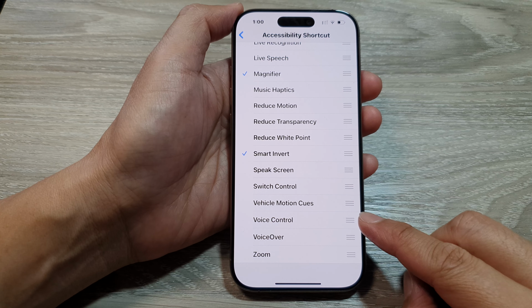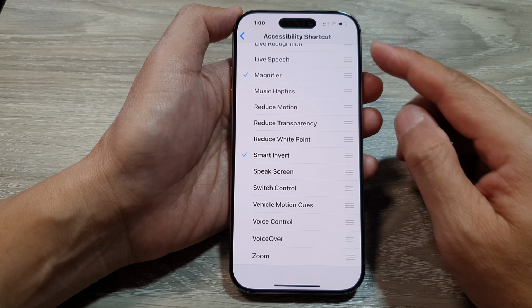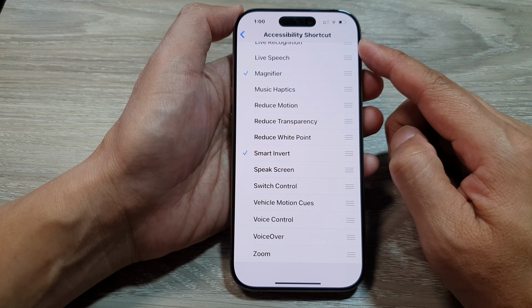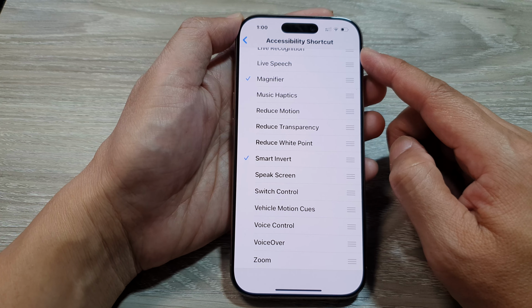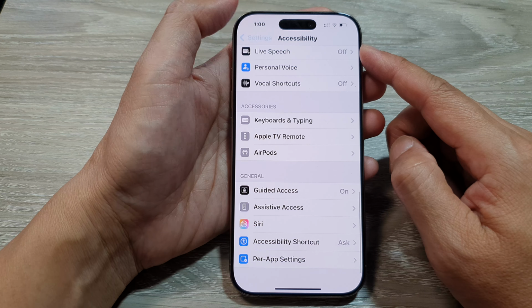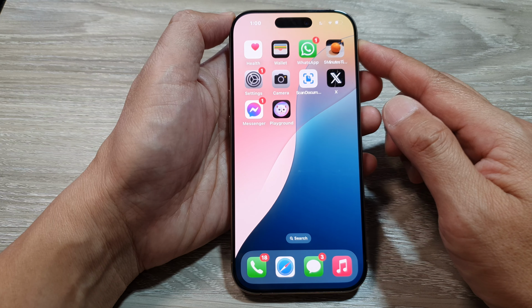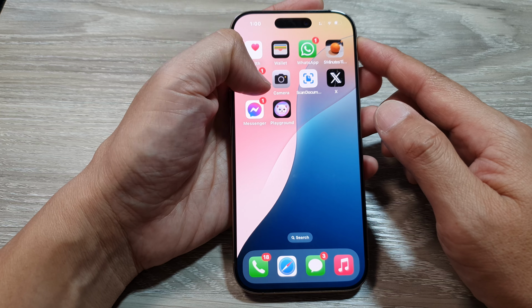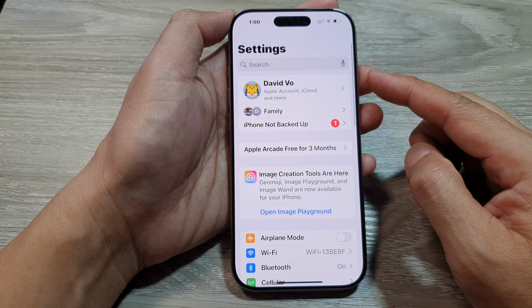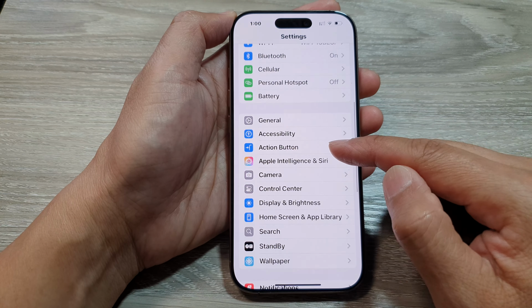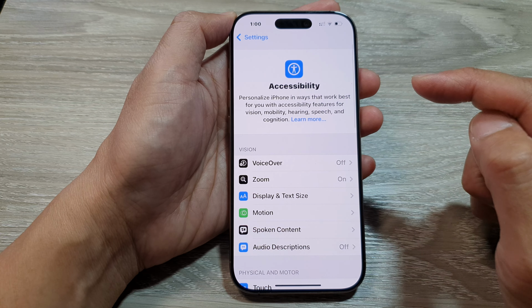How to add or remove voice control to the accessibility shortcut menu on the iPhone 16 series. First, let's return back to the home screen by swiping up at the bottom of the screen. And from the home screen, tap on Settings. Then in the Settings page, we scroll down and tap on Accessibility.